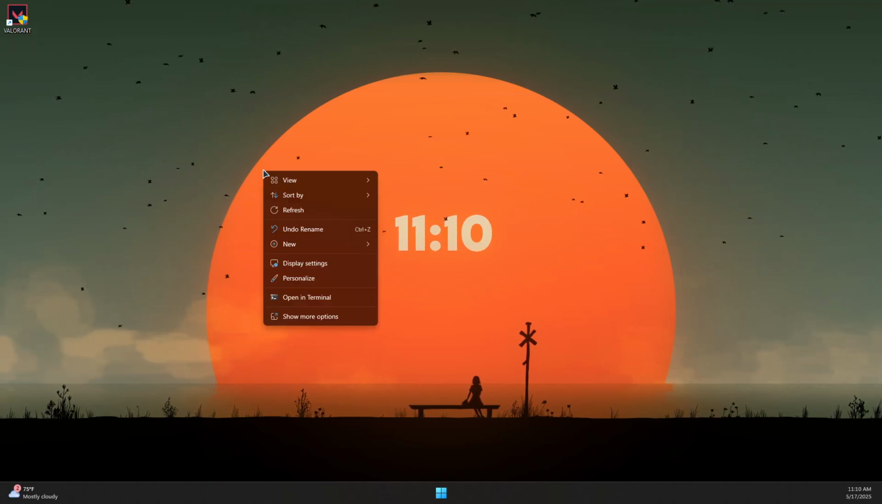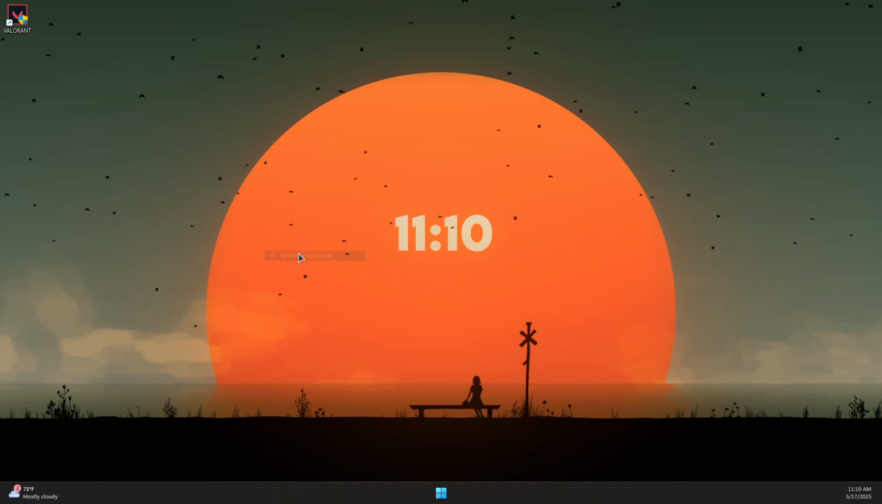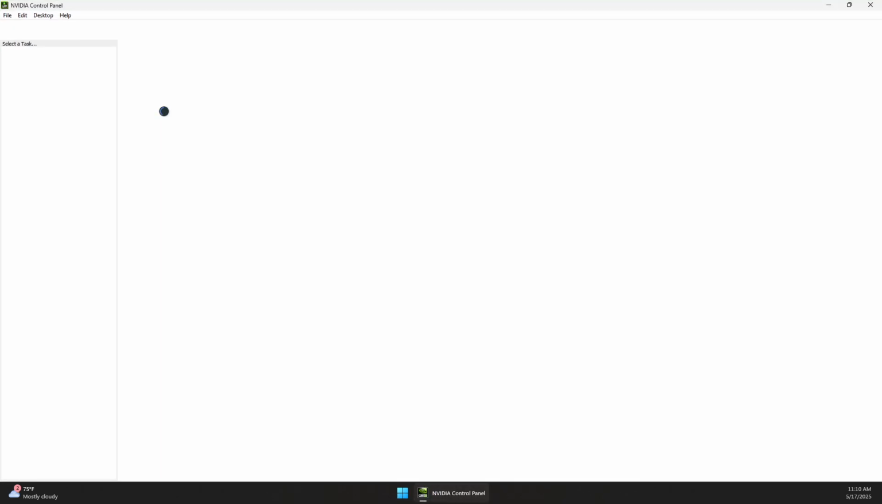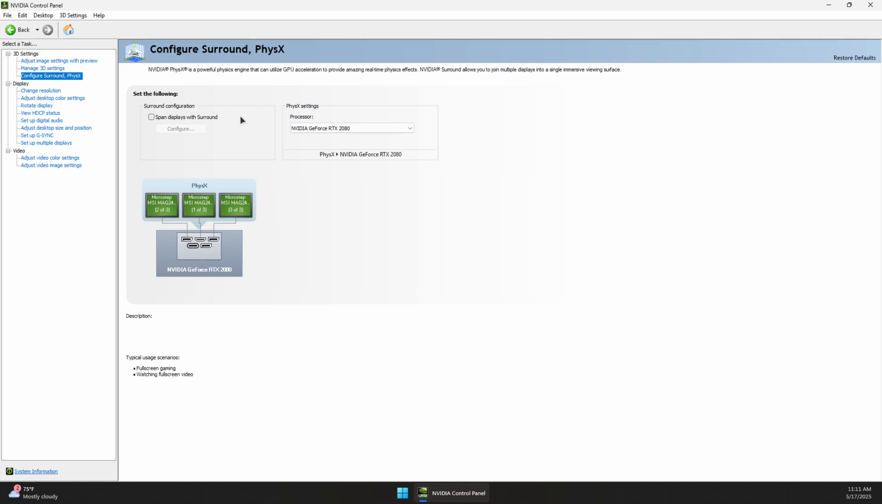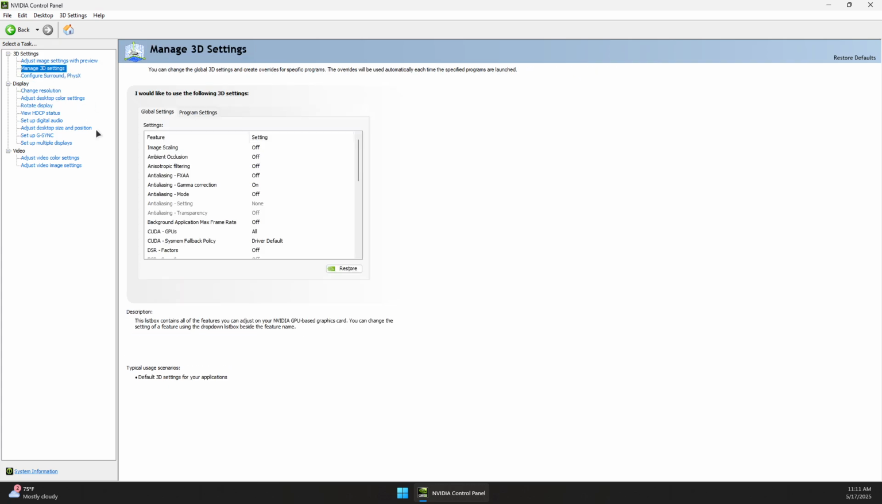Now open the NVIDIA Control Panel or your respective GPU control panel. In here, you want to select the NVIDIA GPU to be the main one. So go to Configure Surround, PhysX, and make sure your main GPU is selected instead of Auto-select. Then come back to Manage 3D settings.